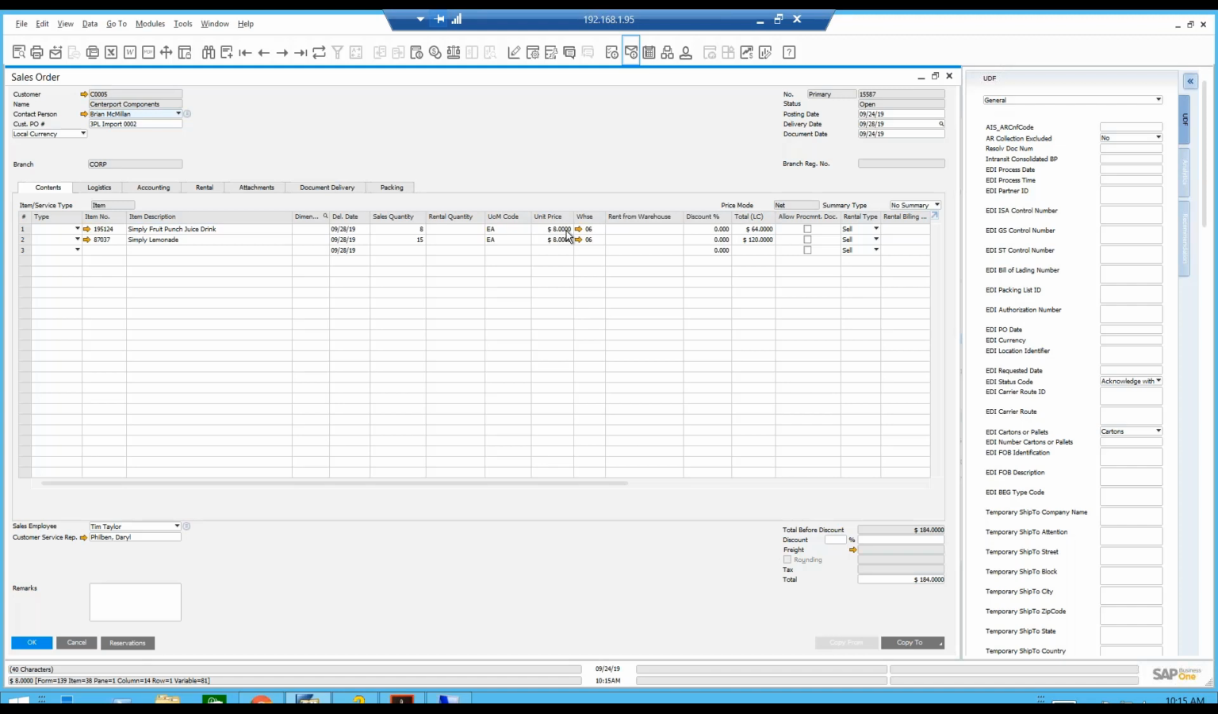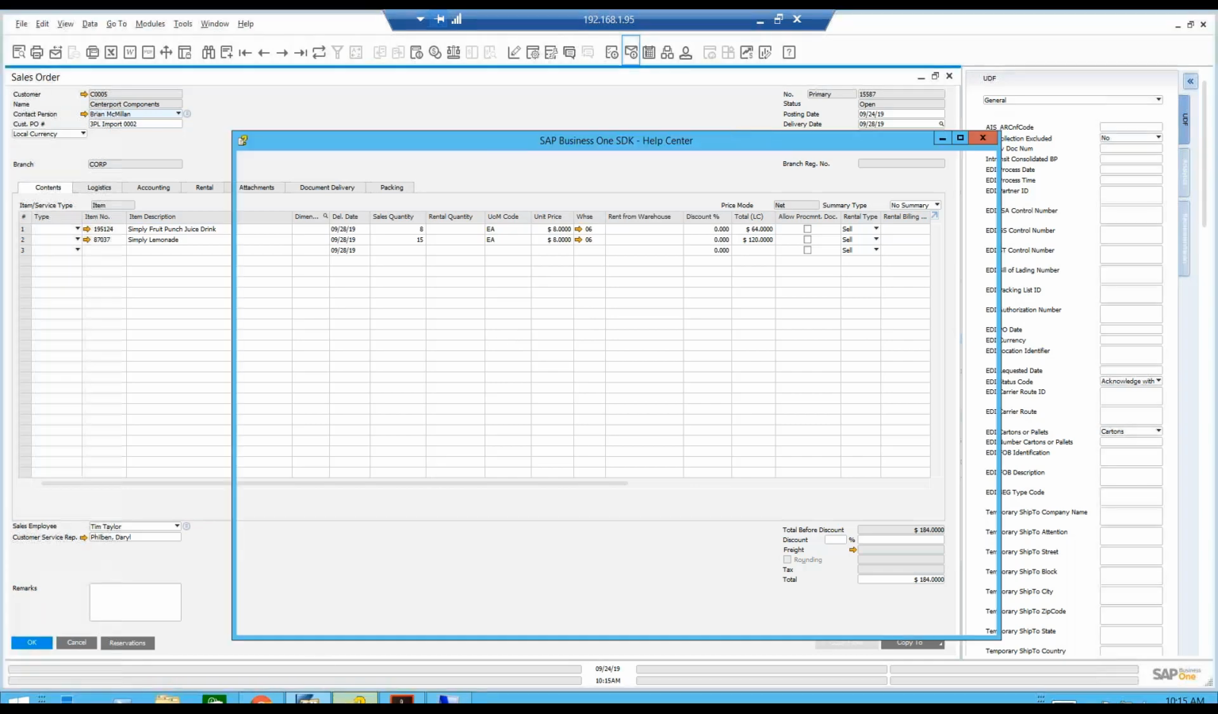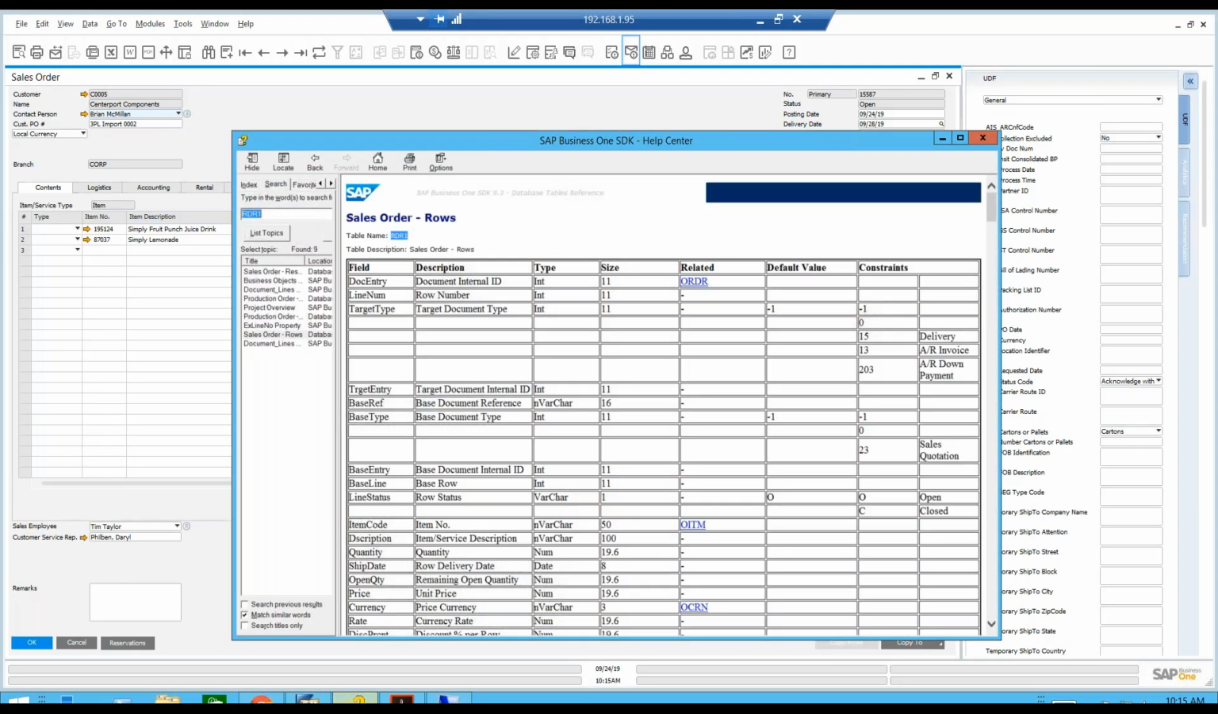But there are going to be some times where you want to understand the data structure in a different way. So one of the things that we have the ability to do is to use the SAP Business One SDK help. As I mentioned, this is a tool that comes for free with your SAP Business One installation.